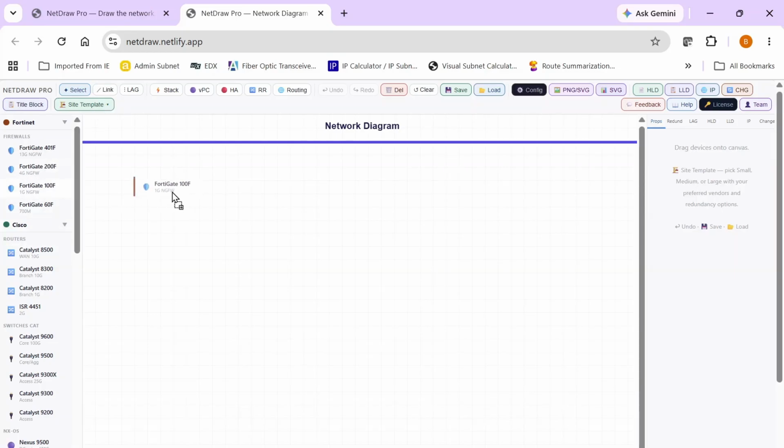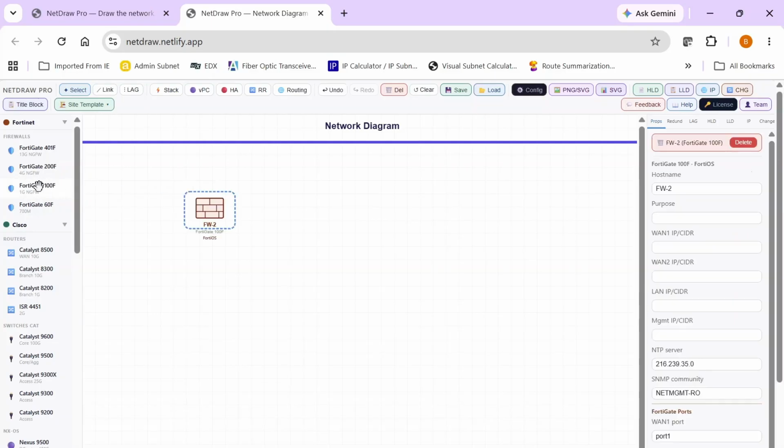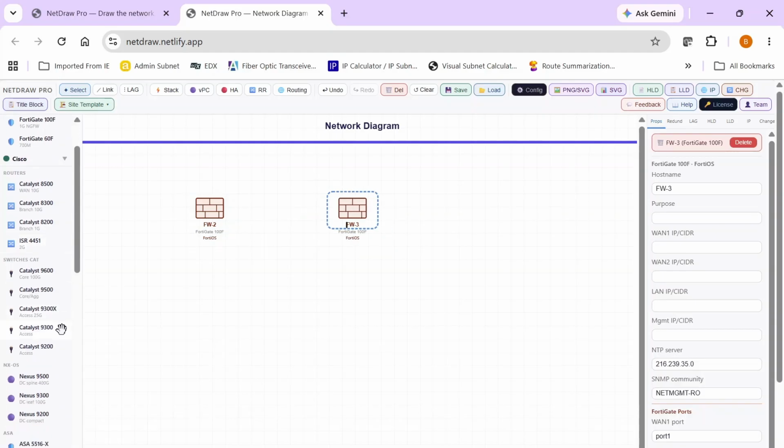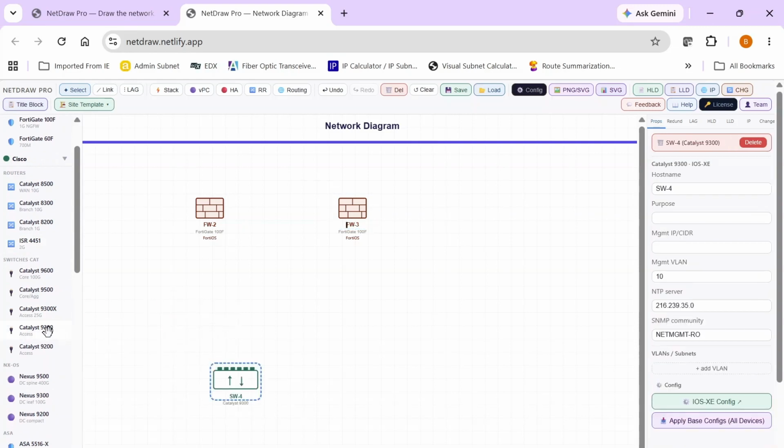I'll start with a blank canvas and build a network from scratch. NetDraw Pro includes network devices such as firewalls, routers, switches, wireless infrastructure, cloud platforms, and other common network components. For this demonstration, I'm starting with a pair of firewalls and building out the network topology below them. I can quickly add devices to the canvas, position them, group them logically, and begin creating the network topology.